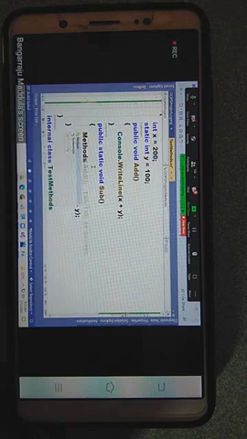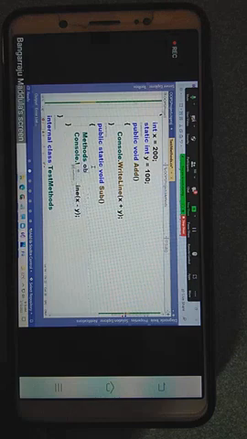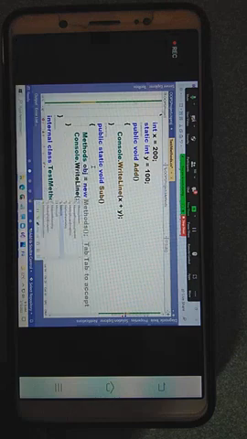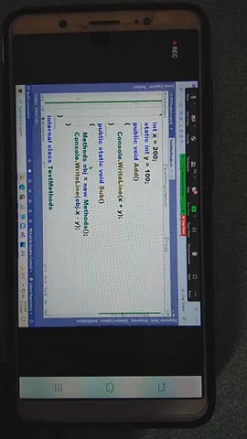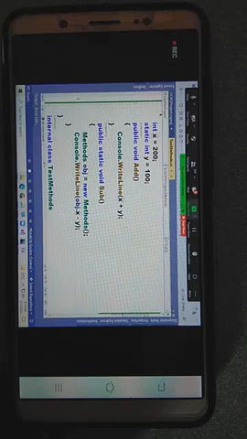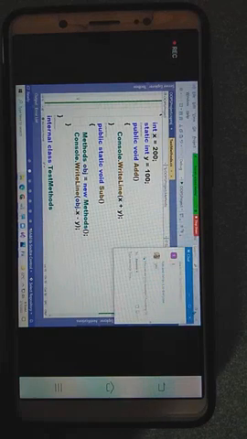Which class? Methods. Methods obj is equal to new Methods. Now come here and write obj.add. Now there is no compiler error. But after showing this, all of you will be ending up with a confusion, guys.